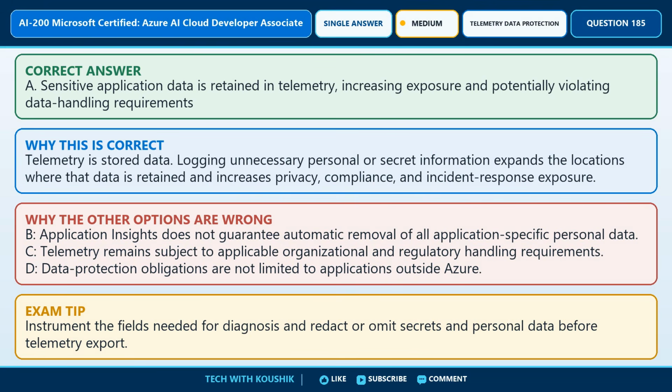The required response is option A. Sensitive application data is retained in telemetry, increasing exposure and potentially violating data handling requirements. The decisive reason is telemetry is stored data. Logging unnecessary personal or secret information expands the locations where that data is retained and increases privacy, compliance, and incident response exposure.